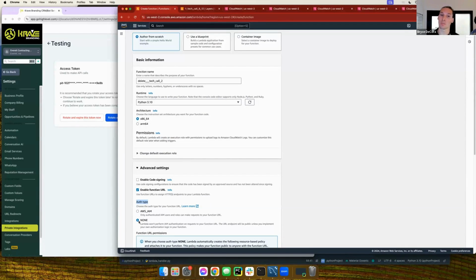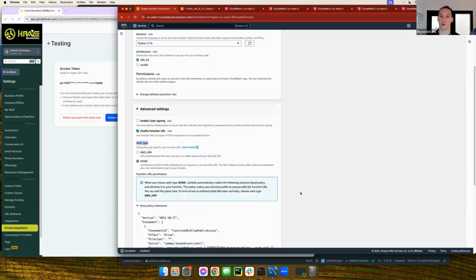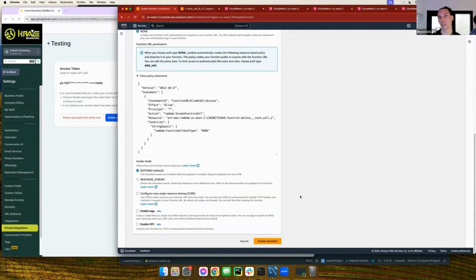And none means that it's not going to check any sort of authentication. That means anyone with the link can send data to it, which is not a problem for something like this that's really small. It's using contact IDs. It's not going to be an issue for us. I'm not going to get into the whole security stuff in this because this is just a small single-use function. We'll create the function.